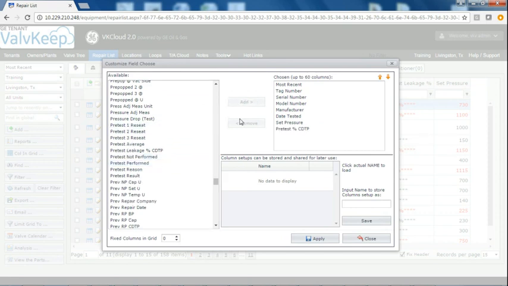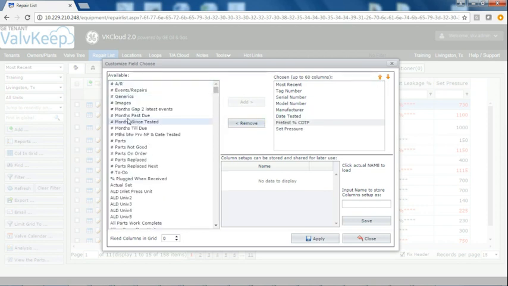So I found it and I'm adding it. I'll just bump it up one little bit, and let's take a look at some of the other columns that we have available, because a lot of these columns are actually analytics in themselves. Here, for example, we have the number of months past due, the number of months since tested, and the number of months till due. So let's go ahead and add the number of months since tested.